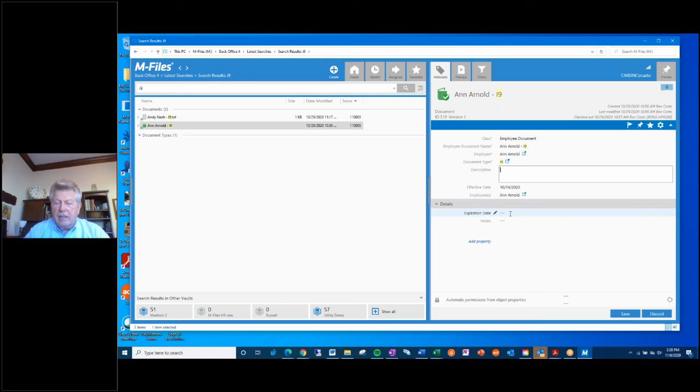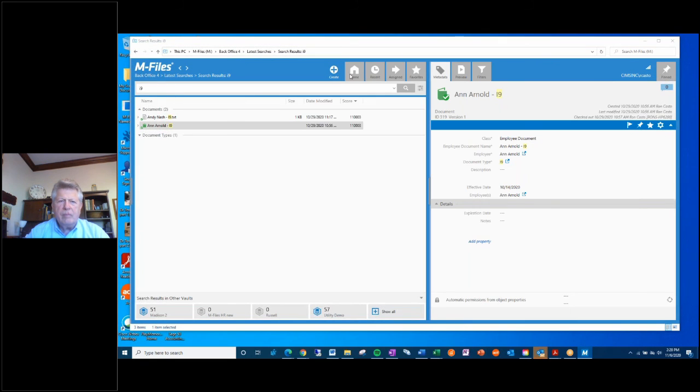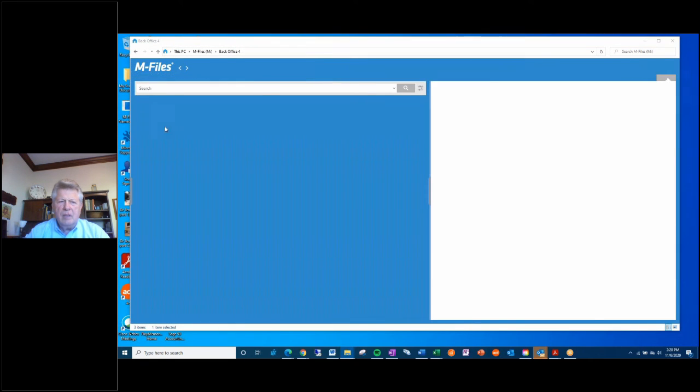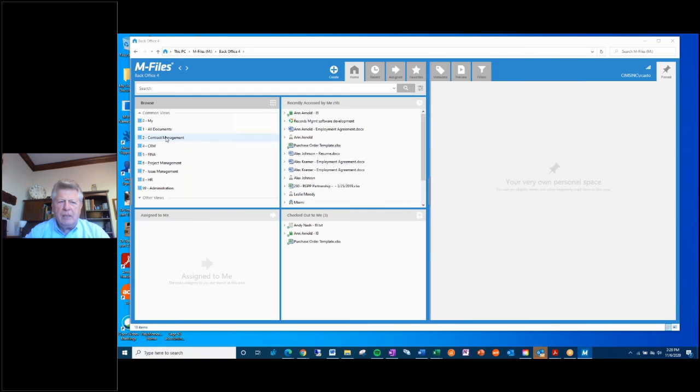I can also assign an expiration date. So this allows me to maybe have a workflow running that says, look at all the expiration documents that have an expiration date coming up in the next 30 days and present them to some user. Let's go back to our home screen here. That's how this works. It's metadata.